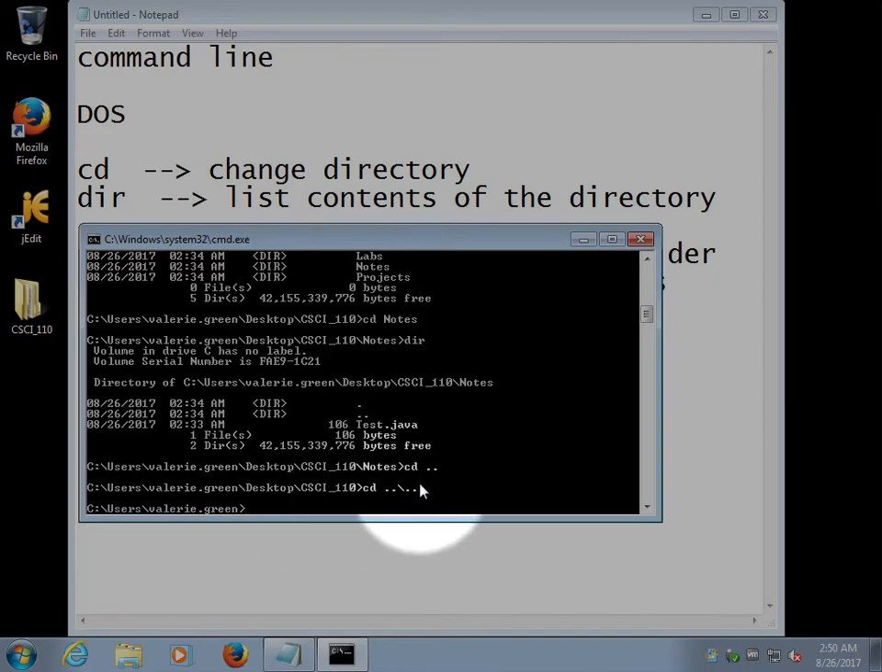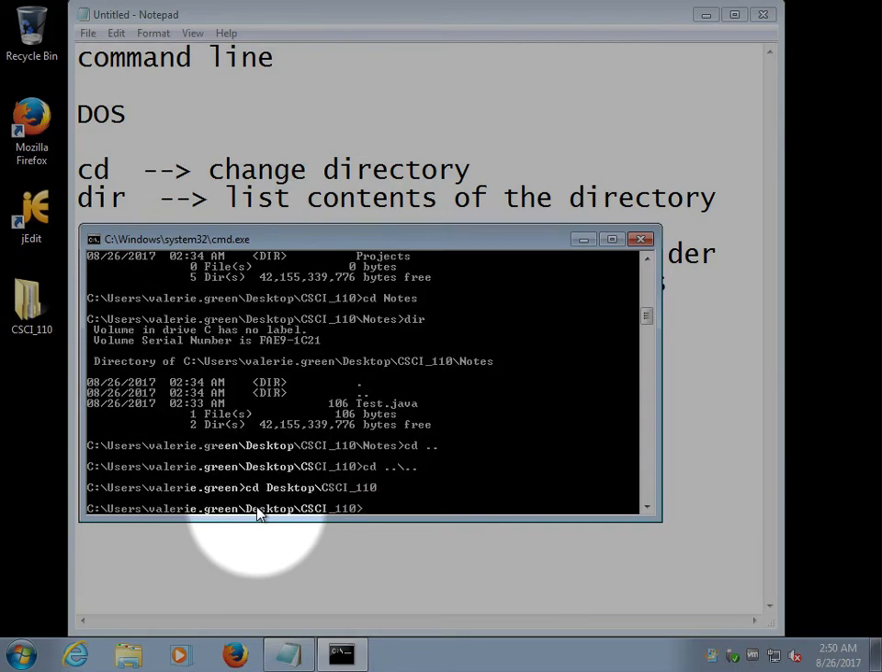Now, just the same way that I can chain together multiple dot dots, I can chain together arbitrary paths. So if I know that I want to go right back into my CSI 110 folder, I don't have to type them in separate CDs. I can say cd space desktop, hit tab, slash cs, hit tab, and now I can hit enter and I'm back in my CSI 110 folder.